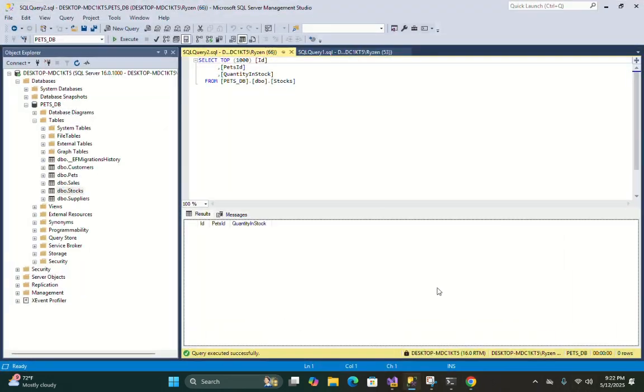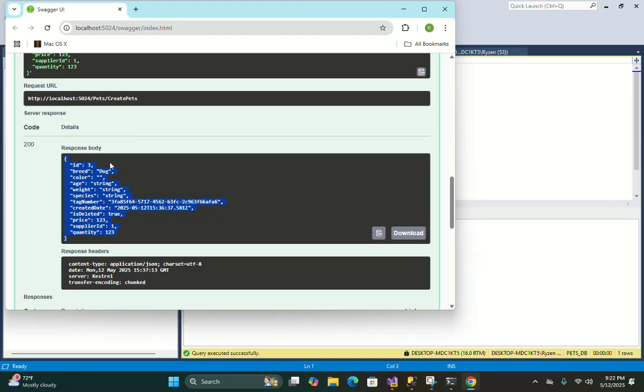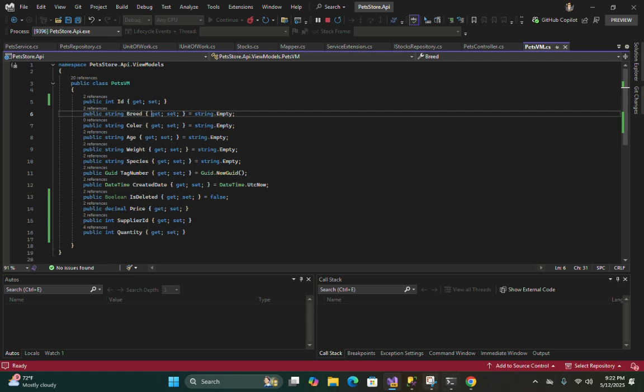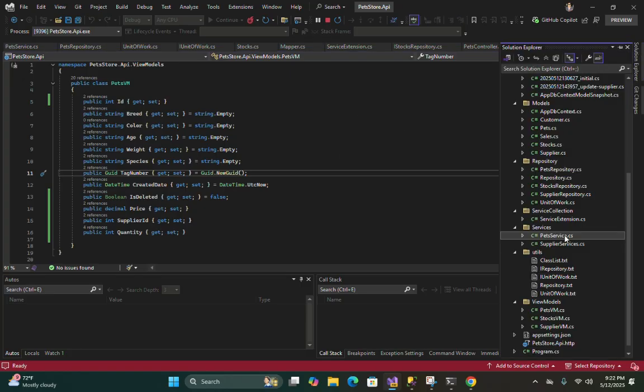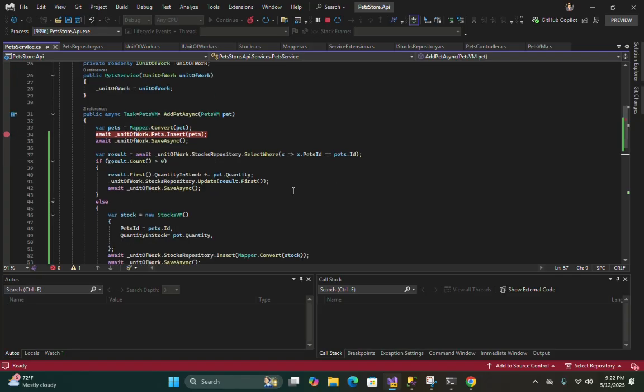Now look, our dog with breed has been created. Now let's check the stock table if my pet is added or not. Alright, my pet ID 3 has been added in my stock table and the quantity also been updated. As like here my pets has been created and the quantity has been also passed to my stock table.